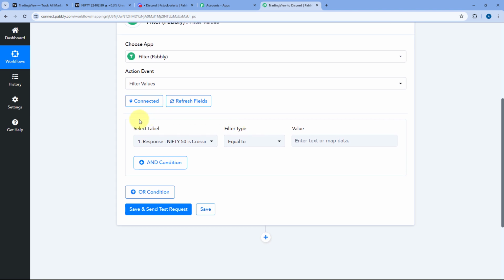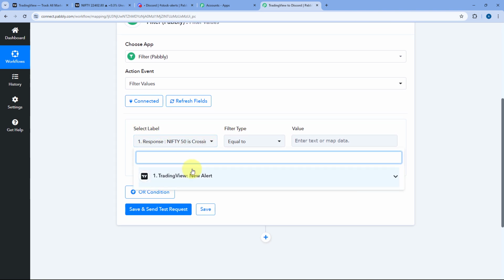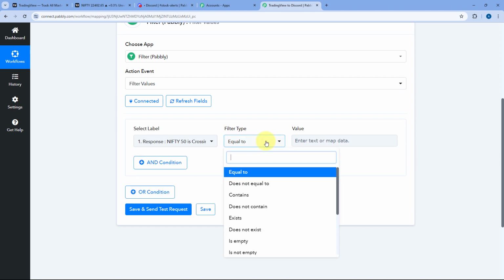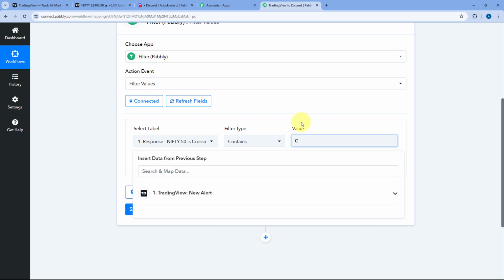Now after that, the first thing it asks us is to select the label. And here when we click on this select label drop-down, here you can see we have the same response, same alert message received from TradingView. And on the same message, we want to set up the filter condition. So just select this response over here. Then in filter type, we are going to select the filter type as contains, and in filter value, we are going to enter the filter value as crossing down.